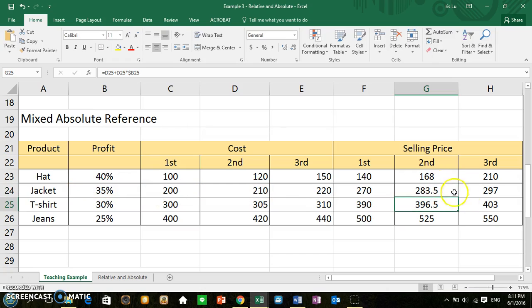Let's check the third season. It calculates the third season for the t-shirt, with 30% of the profit. So this is the correct result we need. So hope you already know what mixed absolute reference means.